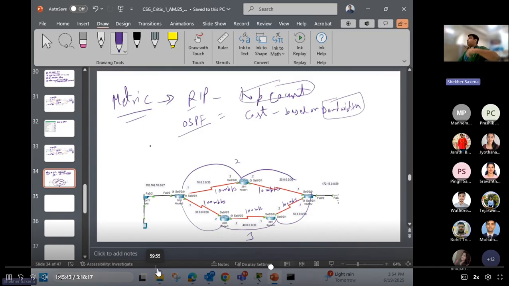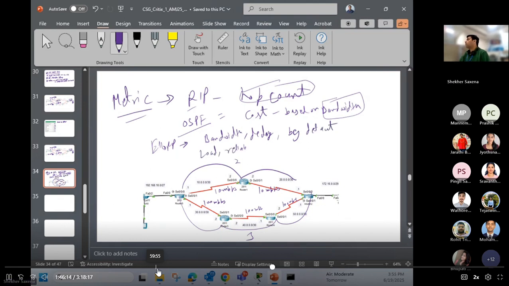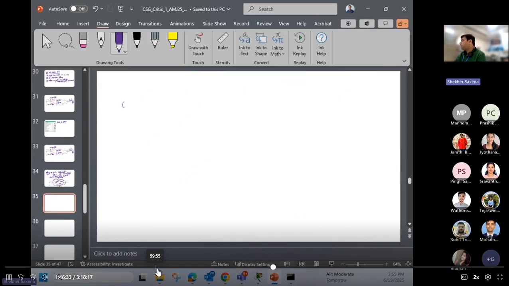There is one more, EIGRP. Its metric is a little bit complex. You just remember, don't try to understand much. Its metric is bandwidth and delay by default. Otherwise, it also has load, reliability, and MTU. In RIP, how are we calculating the metric? Hop count, just by counting the number of hops. In OSPF, how do we calculate? Bandwidth. This is the formula: 100 upon bandwidth. Just see in this example.